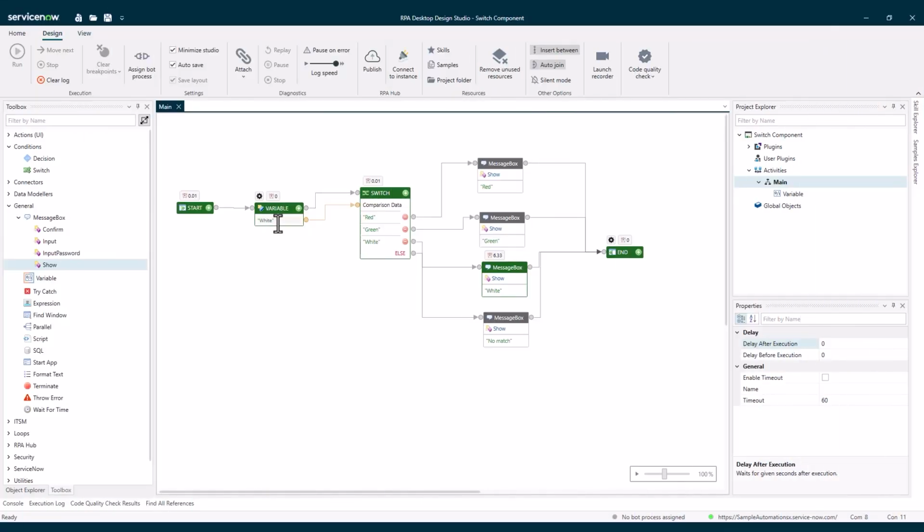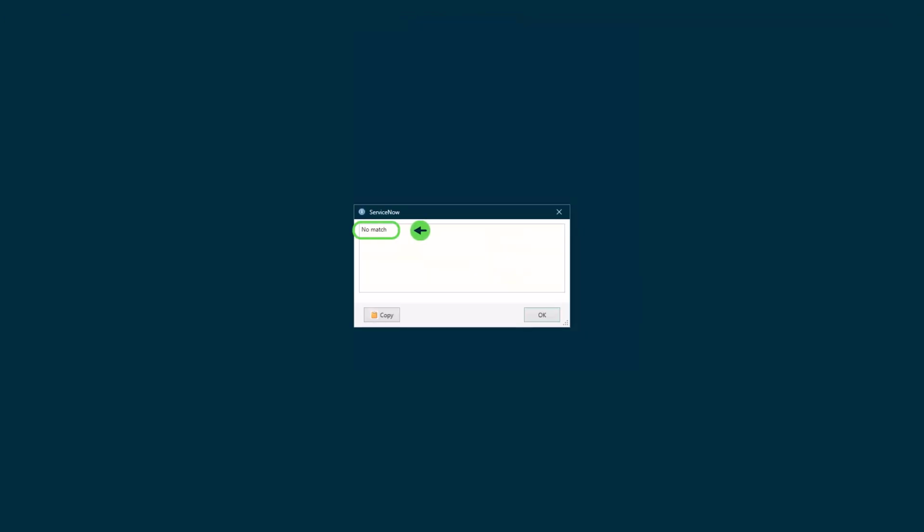Let's run another scenario. We'll update the static value in the variable component to orange and select the Run button again. Since the variable value orange does not match any of the given options in the switch component, the message box will display no match.